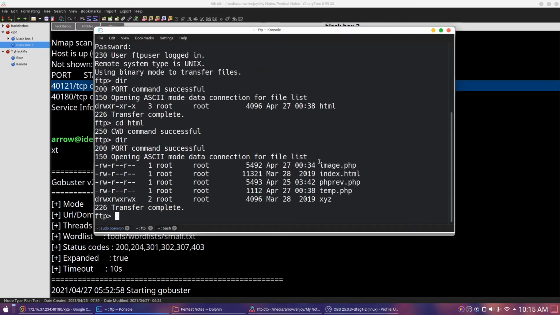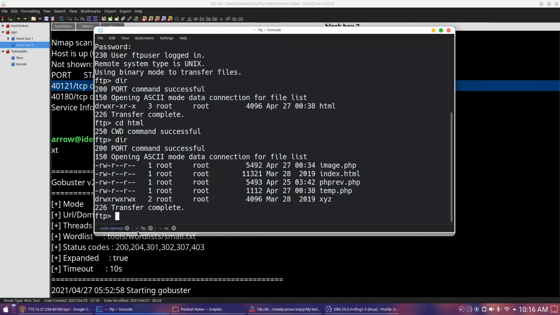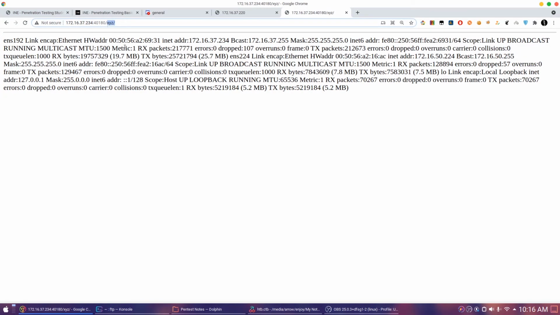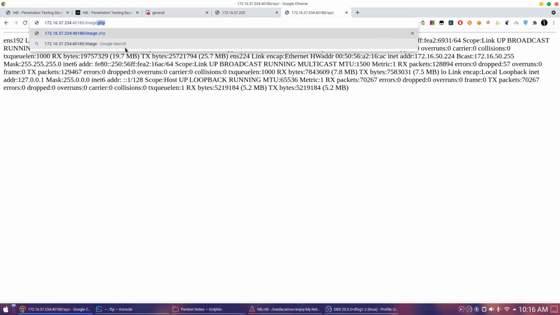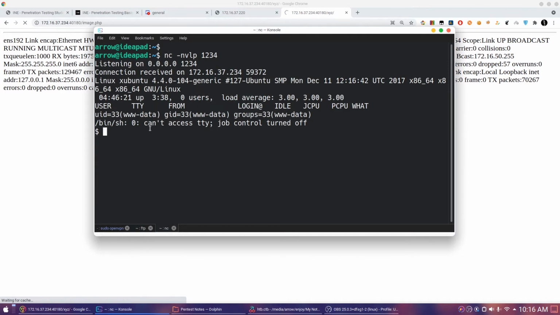I have already uploaded this image.php, which you can grab from pentestmonkey. So let me listen on port 1234 and hit enter. Okay, what we can do is go to this and say image.php and hit enter. Now you can see we got the shell. Let's say which python. Okay, Python is installed.